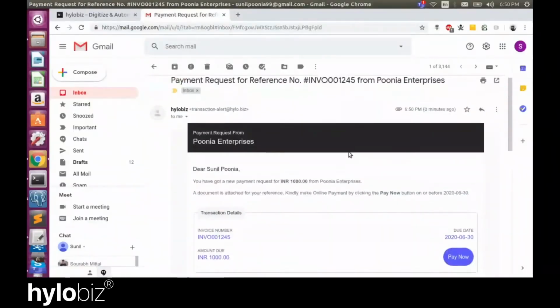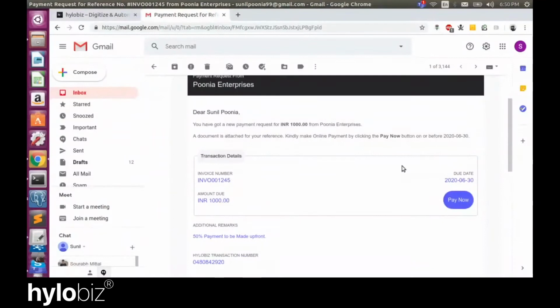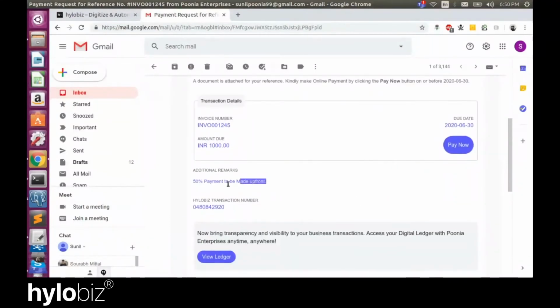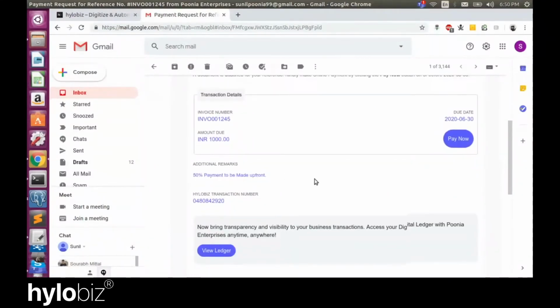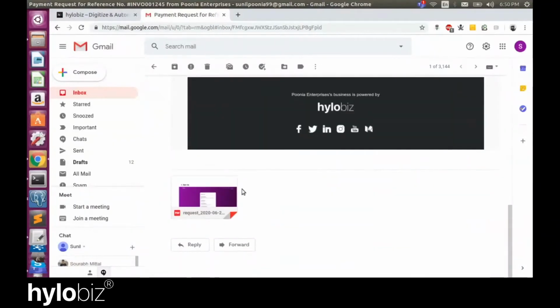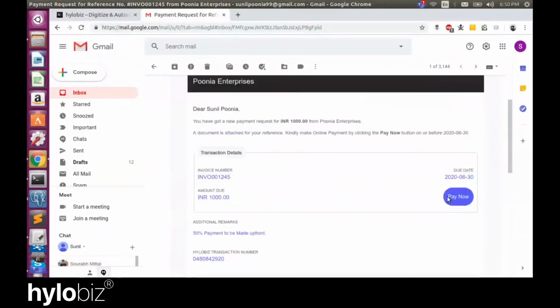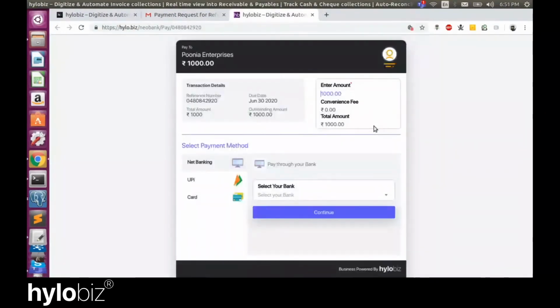The customer will receive this email giving the details of the transaction, the invoice number, the amount of the transaction, and the due date of the transaction. The additional remarks that you have added will also be shown in this email, and the attachment that you have provided for this particular invoice. The customer clicks on the Pay Now button, and he will be redirected to a payment page where he can either pay the full amount or he can make partial payments also. He can edit the amount here.